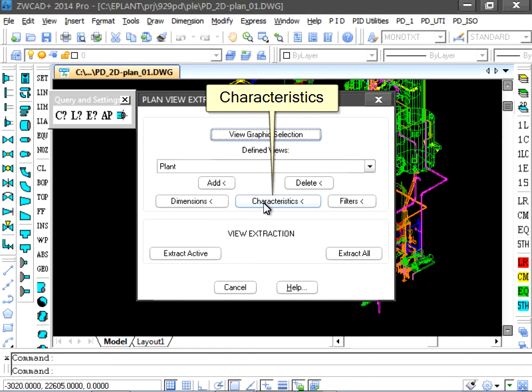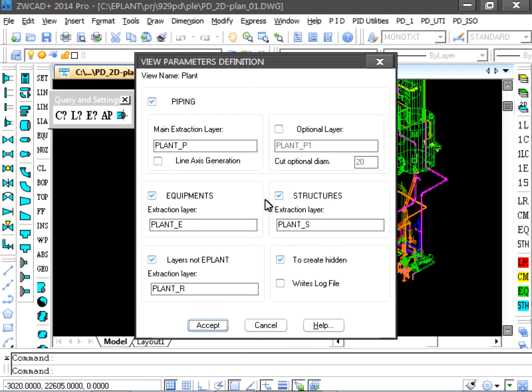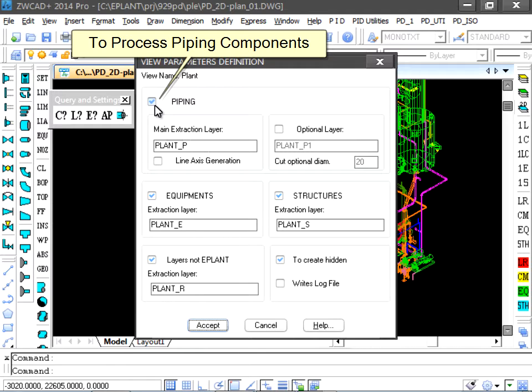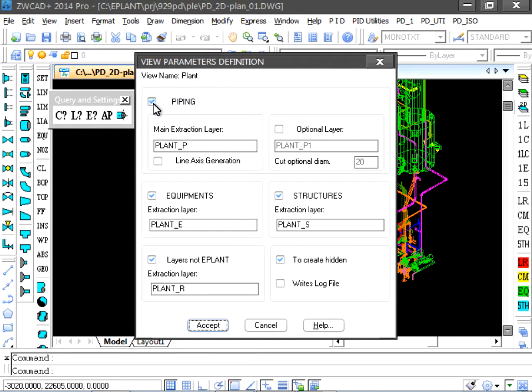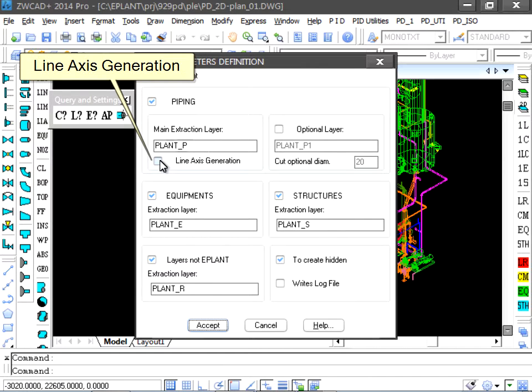From the Characteristics button, we define which elements to process, from those inside the volume associated to the view, and in which layers the projection elements that are visible will be placed. This option controls whether piping components are to be projected or not. Checking this option, the piping line axis is also generated.